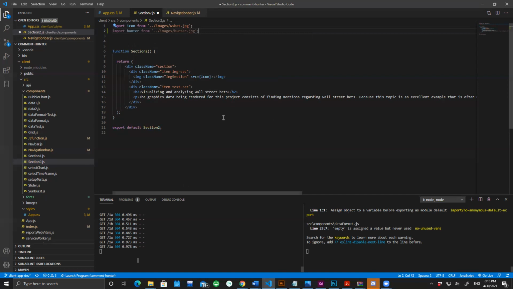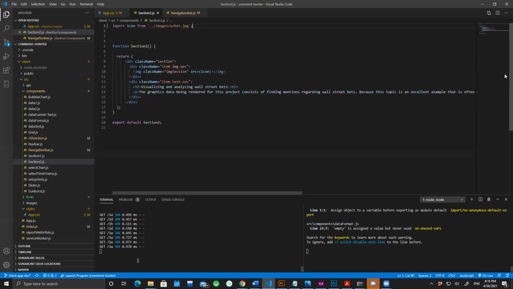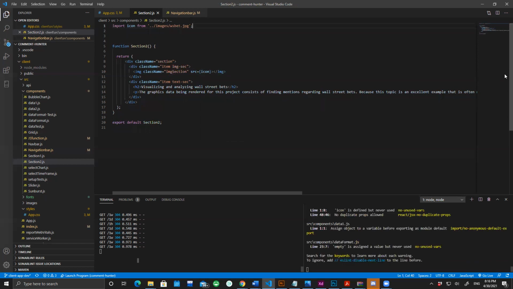Now the only thing I have to do is right here, this tag where it has image. The class name, don't worry about the class name, but on the source, you want to change that to hunter, and then it will render. Right now it's not going to work because I haven't included it or anything, but that's just an example of what you're going to be doing. That's all you're going to be doing for section 1 and 2 when changing those images.